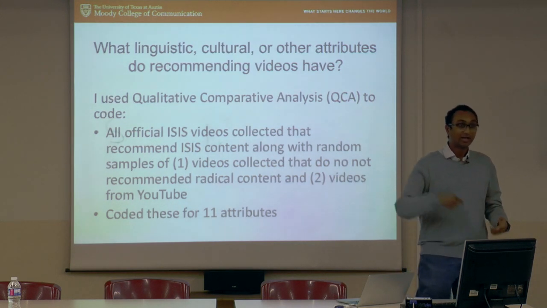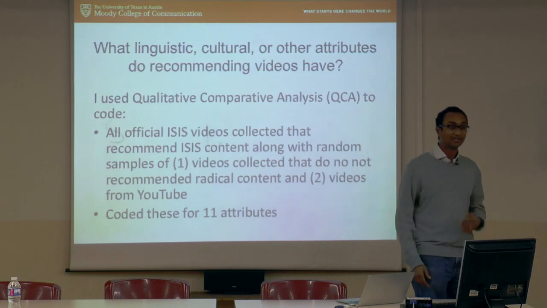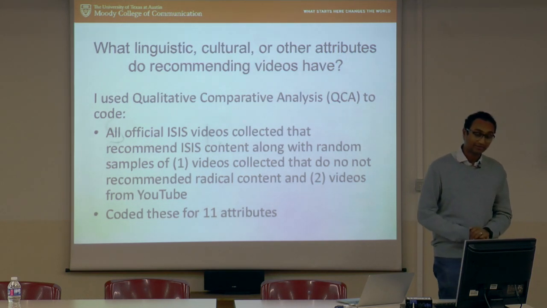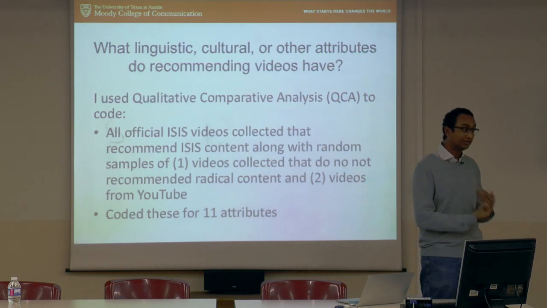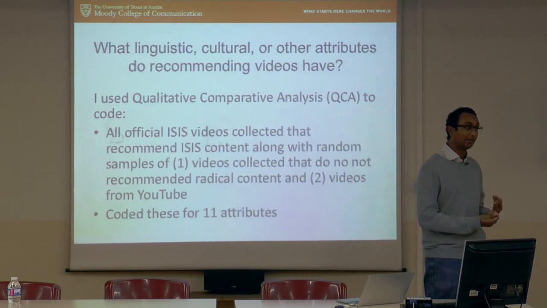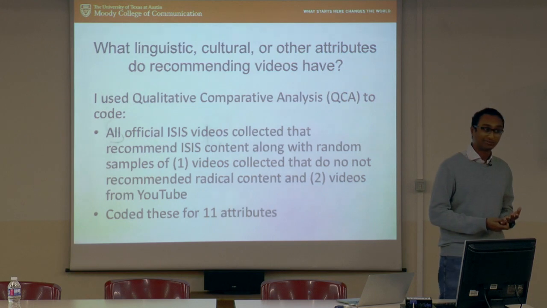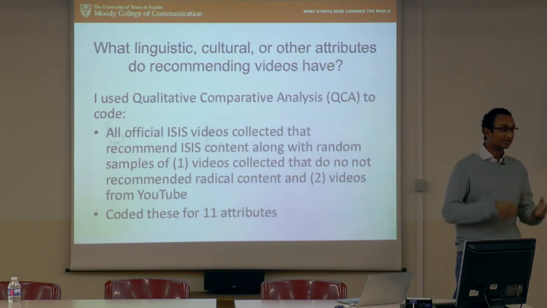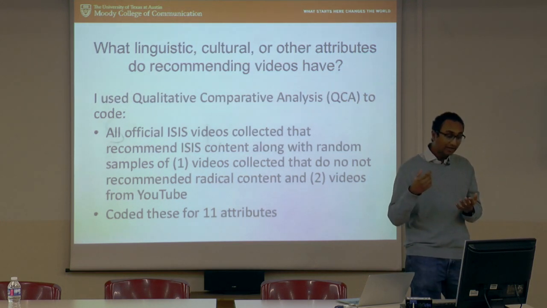This wasn't a closed code book from the beginning. I used open coding, went through Instagram, had all my notebooks, and basically developed 11 attributes that we coded for all the videos that were randomly sampled from the network. We coded things like language, whether it was a news program, whether it was an official ISIS video, whether it had a particular polemic political agenda, whether it was sympathetic to ISIS, whether it wasn't, those sorts of things.